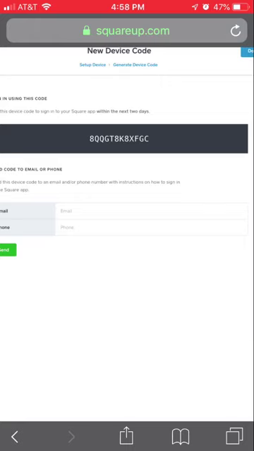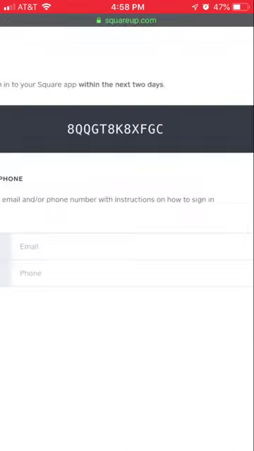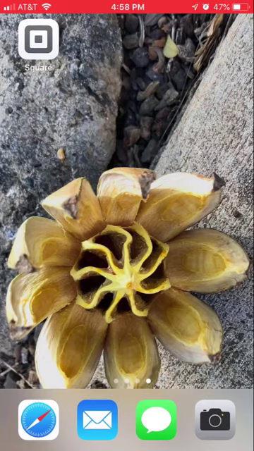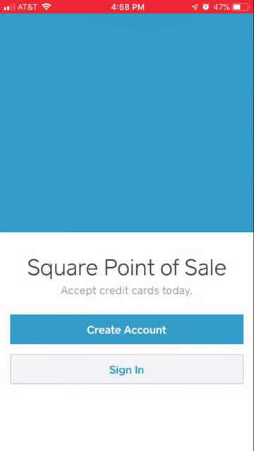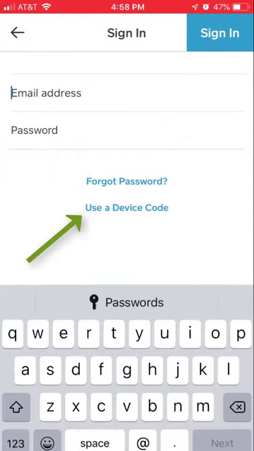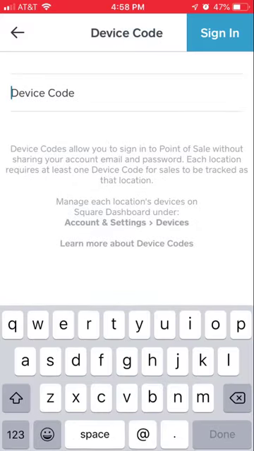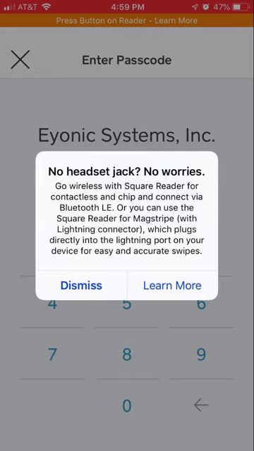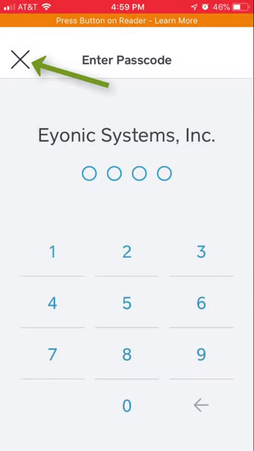But once you have that information, you can go to the device and you're going to use this code. So if I go from here, then I could go to Square, and what I'm going to do is say sign in, and then I'm going to say use a device code. That's how you get to that. And that's what the person would enter. This is what would show up in the email if you sent it to them. Then you click sign in, and I'm automatically going to have access to that account.